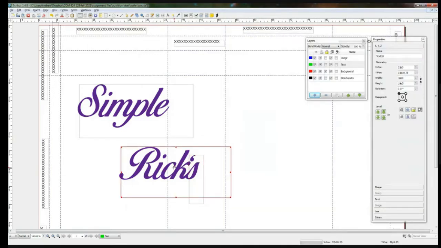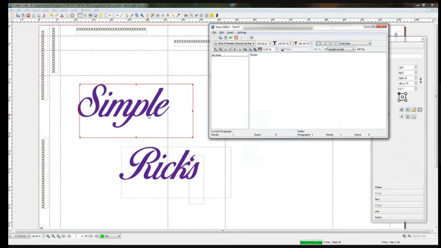I'll show you two ways to edit text in Scribus. One is using the story editor. That's when you hit Control T on your keyboard, and that is going to let you perform edits using this dialog.